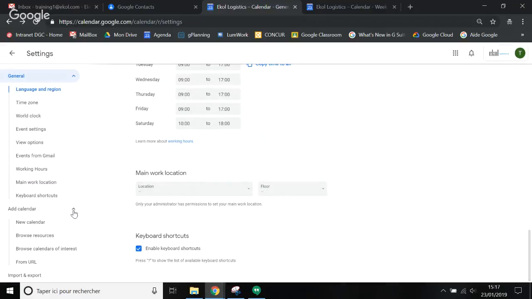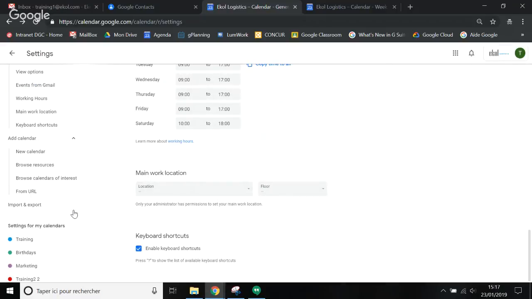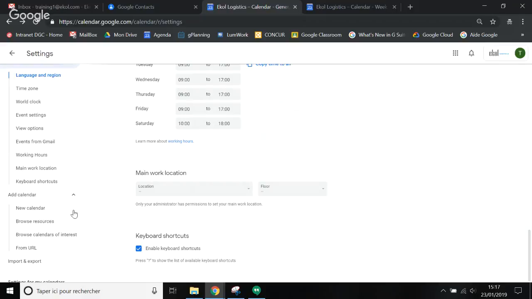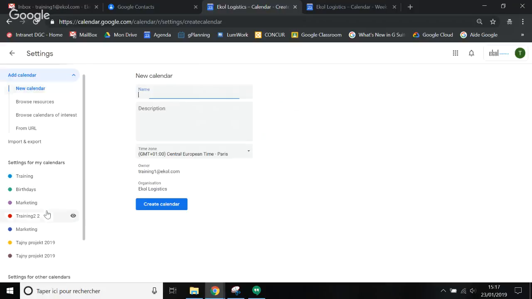Okay, here, you can add a calendar. It's different than granting access to someone else. You can have different calendars on the same account. So for example, new calendar here. I can see that I have already several calendars, right? But for the sake of it, let's create a new calendar.